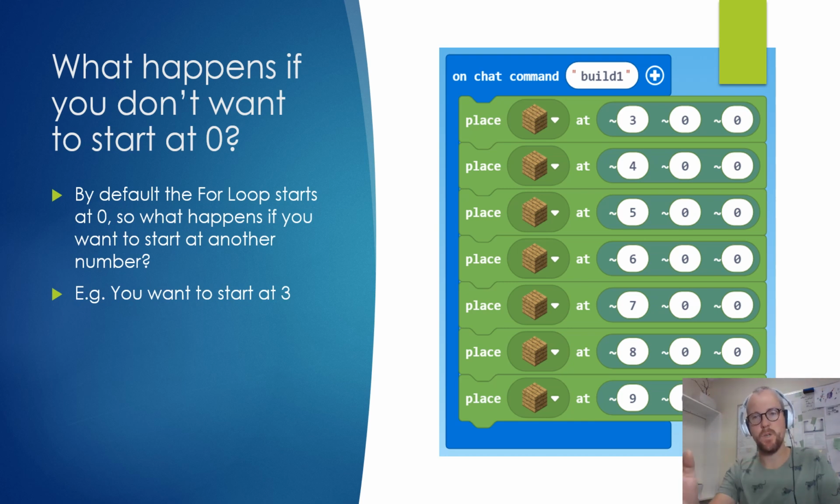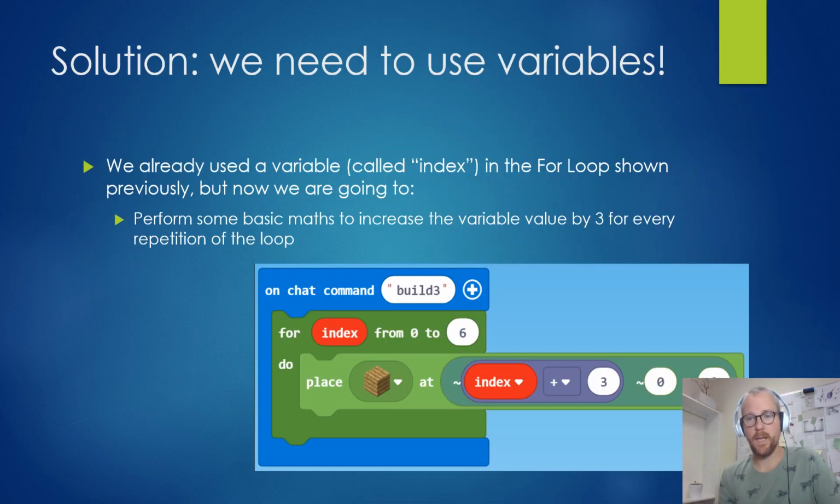So we've got a shift of 3, and we need to see how we can do that. The solution is that we start bringing some of the variables back into it. Now, we've seen variables in our for loop, where we've automatically created the index value when we've used it. But if you look at this little section of code here, we've thrown in a little bit of a new thing.